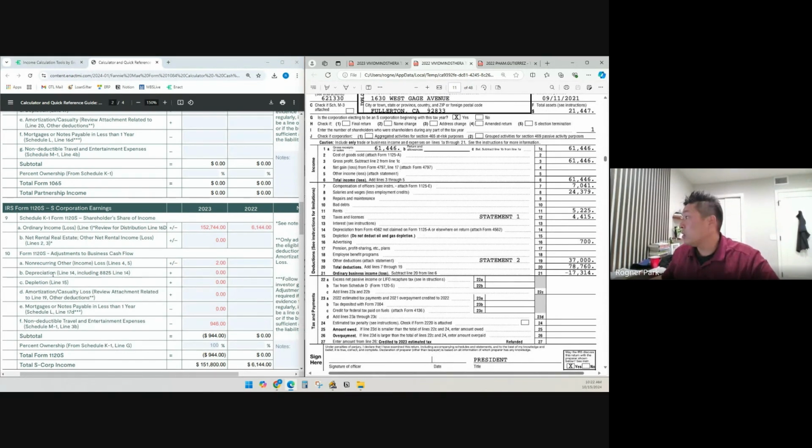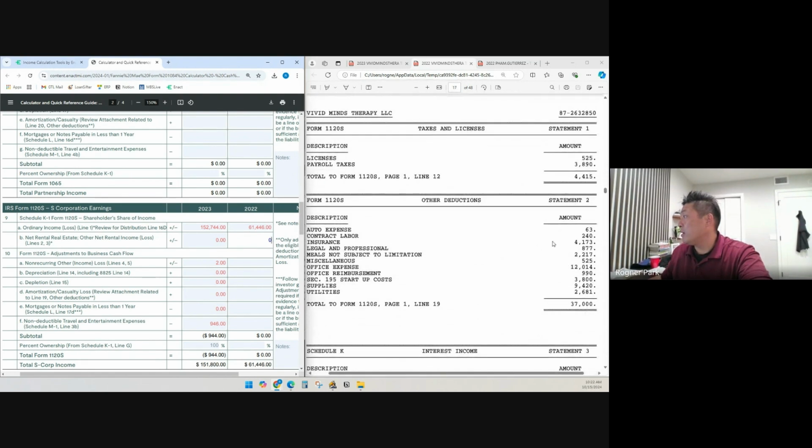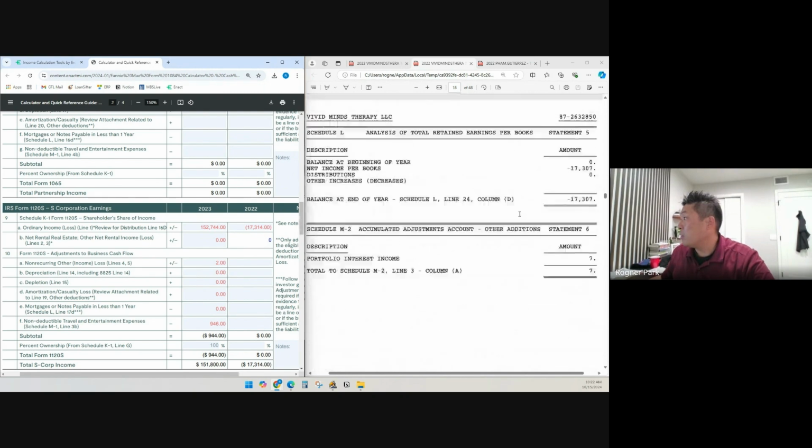6144.6. Okay, this is 0. Oh, income loss. Shoot, sorry, guys. It's negative 17, right? Yeah, negative 17. So K1, negative 17,314 there. This is going to be 0. Okay, scroll back up.